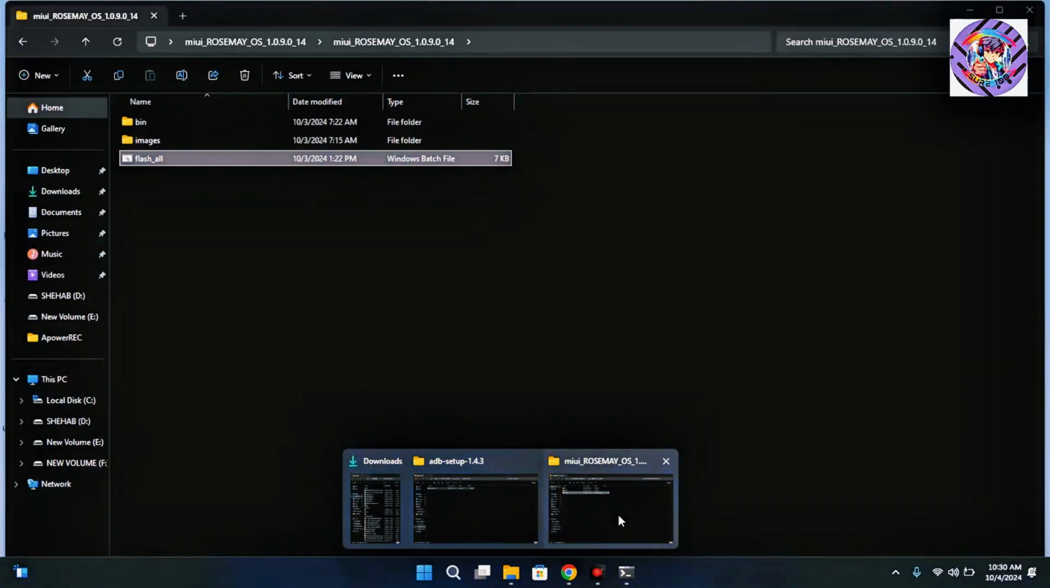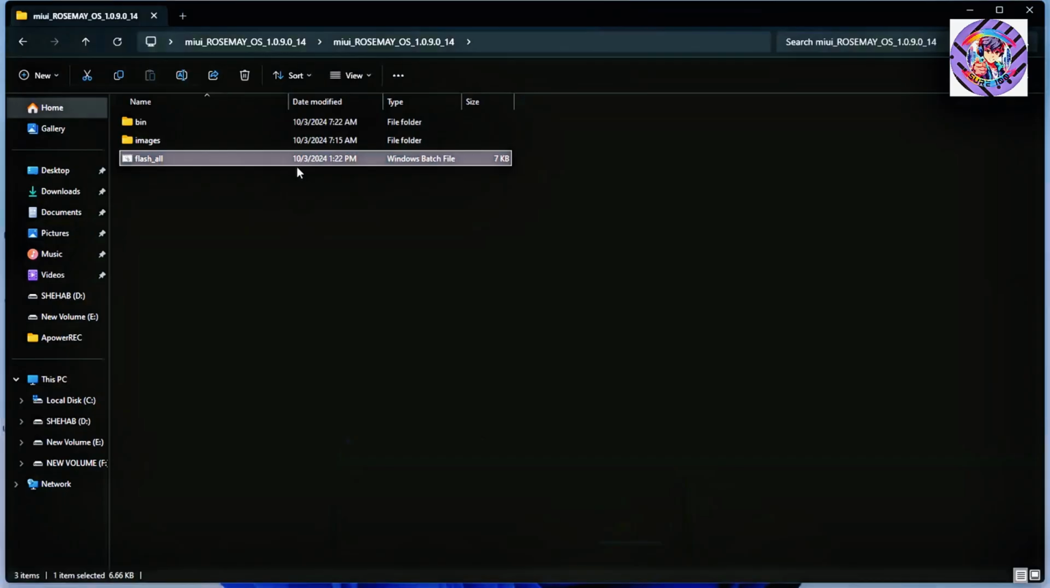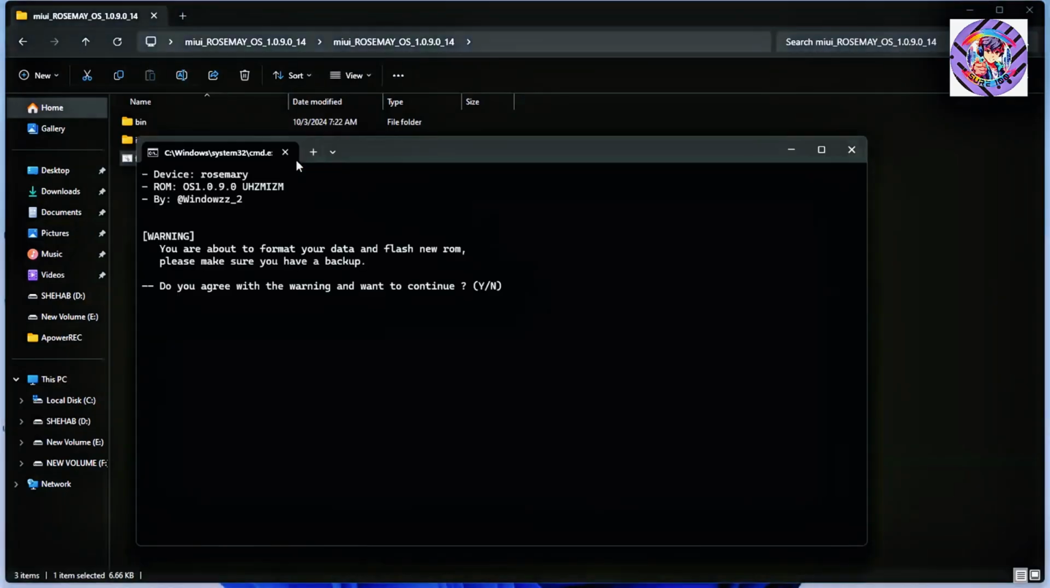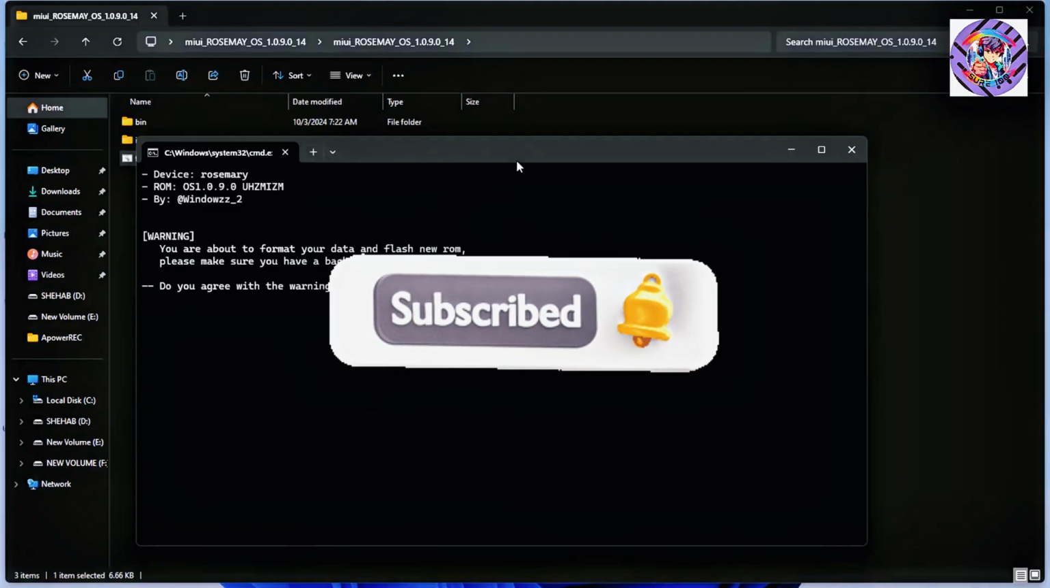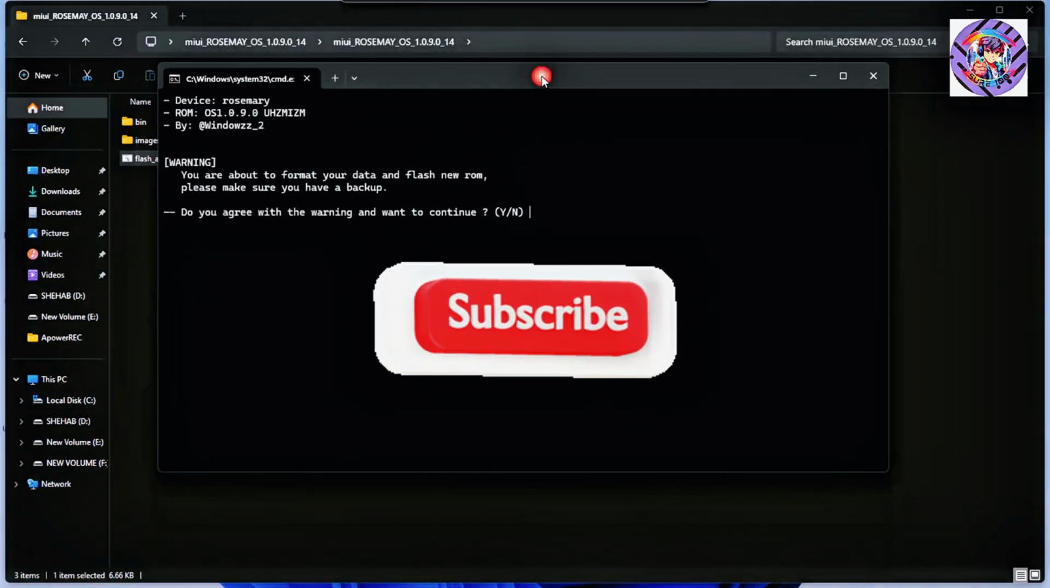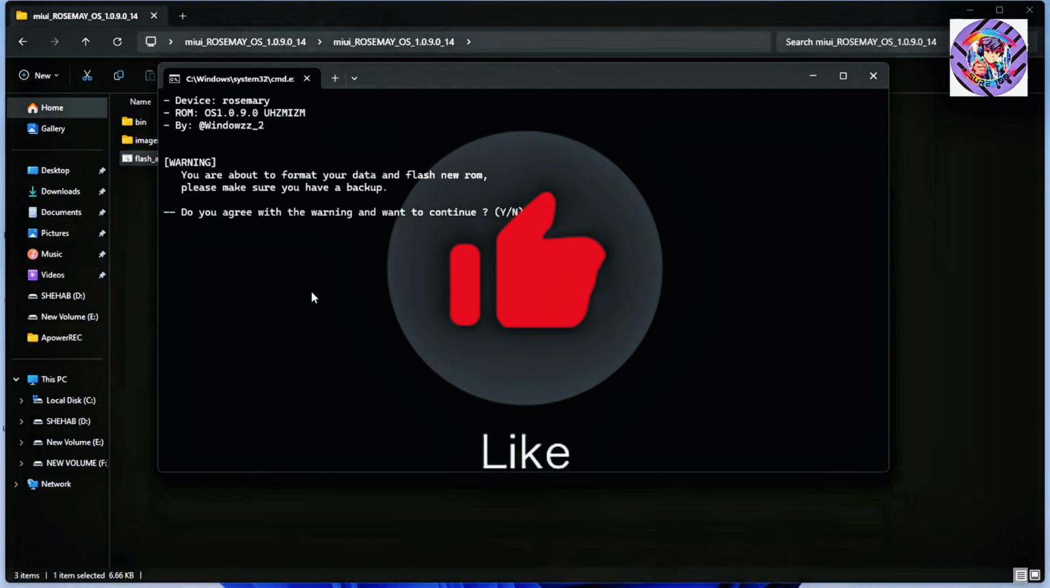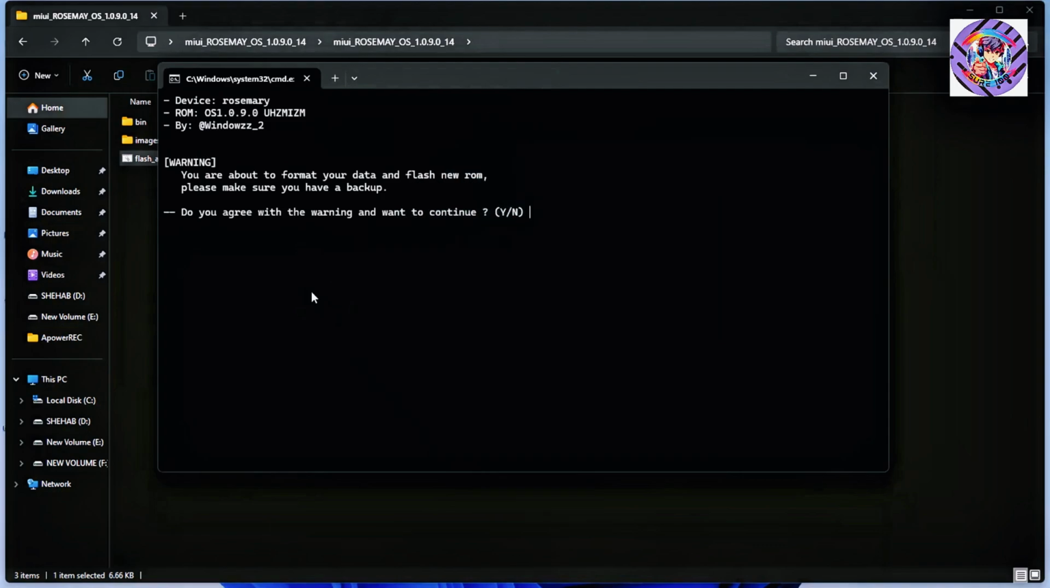I will show that, and just click any ROM. I can see my device is connected. Okay, and this is the way you can easily install any ROM on your phone if your phone was not detected on your laptop.